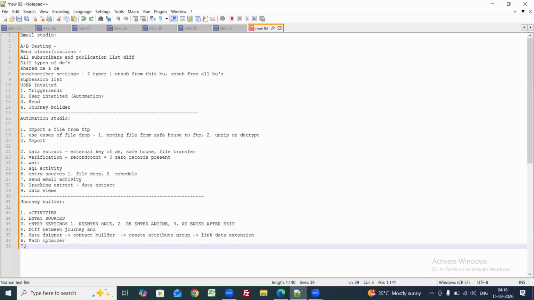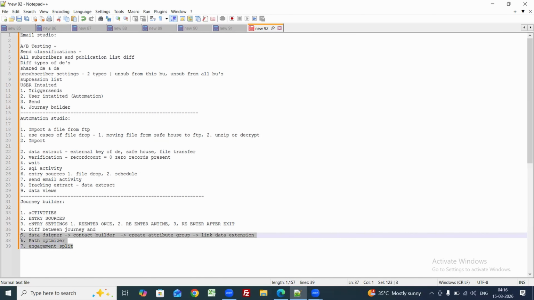And the next one is how you track opens, clicks, or bounces inside an email. There you say, I'm going to use engagement split. So if they ask how you are going to track the engagement of the audience inside Journey Builder, you say, I'm going to use engagement split. First I configure an email inside the journey. After that, I add a wait activity of 1 day or 2 days. After the wait activity, I add an engagement split. The engagement split is going to track open, click, and bounce.